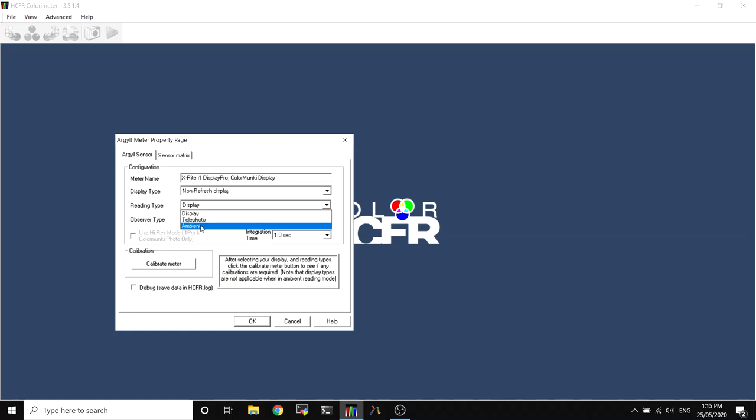And then ambient. So if you want to take ambient light measurements for whatever reason, photographers would probably care about that more than us. Although in high-end studios, they'll take ambient measurements just to make sure that everything's kosher in terms of the lighting quality around the viewing platform.